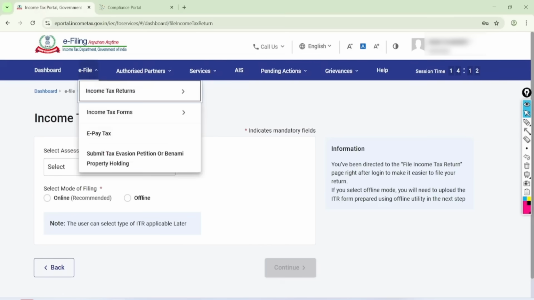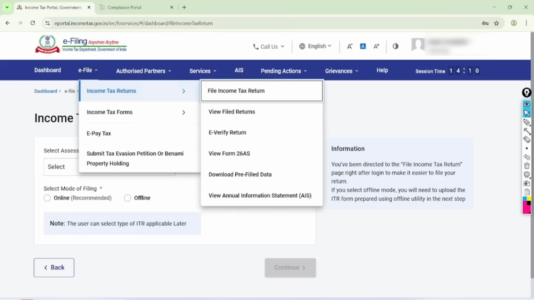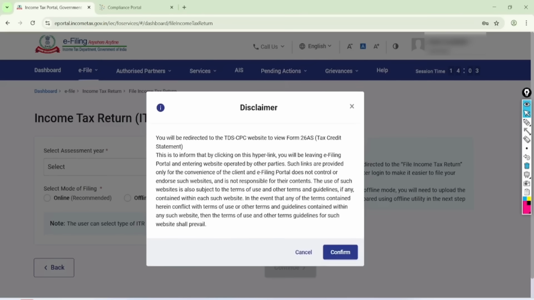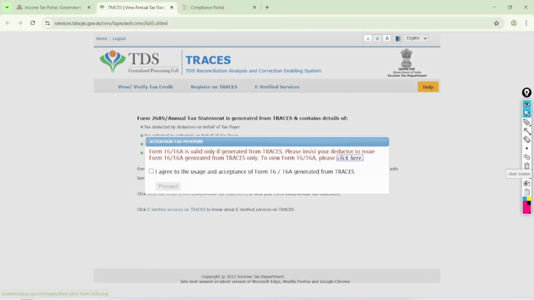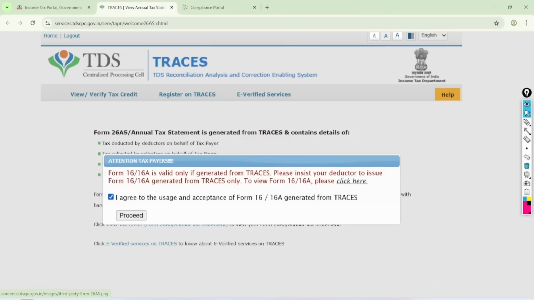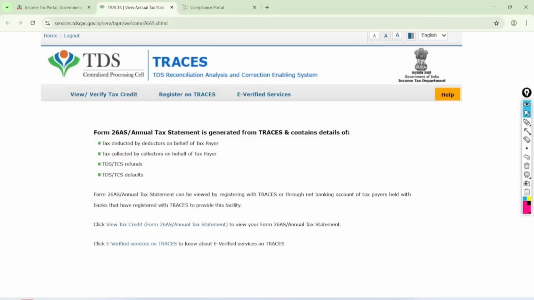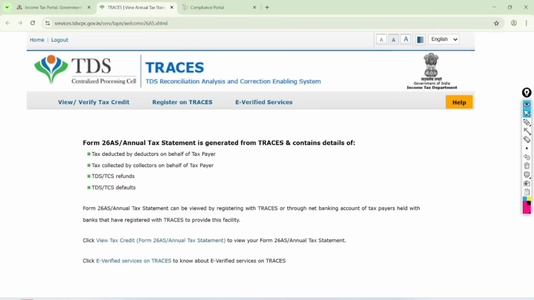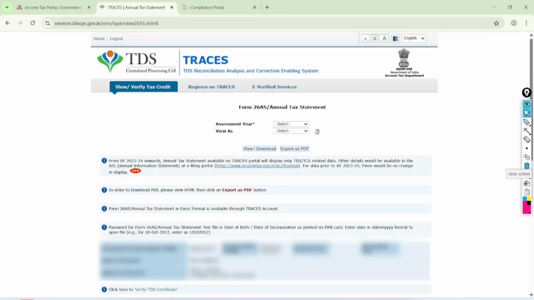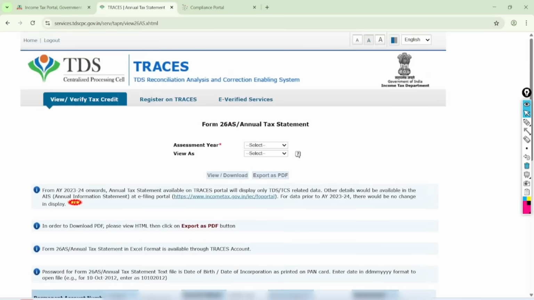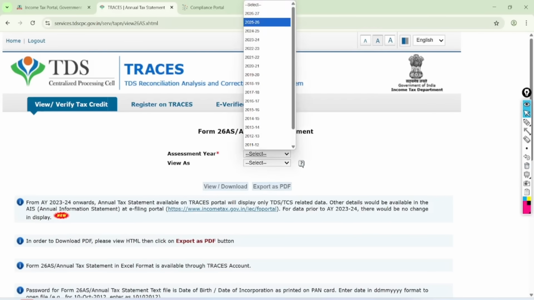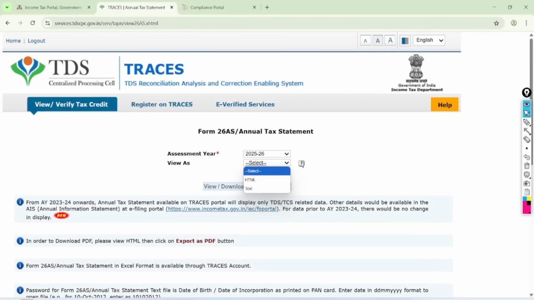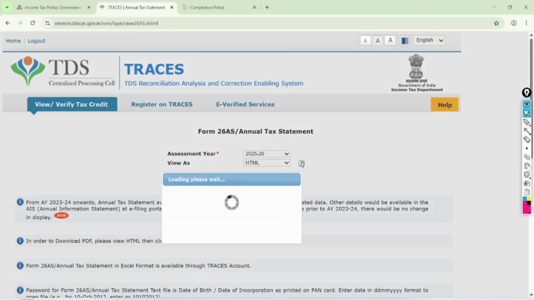Another, click on e-file. Now click on income tax return. Now we have to select view Form 26AS. Any TDS which has been deducted on your PAN card will be shown here. Click on the confirm button. Now what you have to do, just click on this checkbox and click on the proceed button. Now view tax credit Form 26AS. Now we have to select our assessment year, which will be 25-26. Now view as HTML, just click on view download.